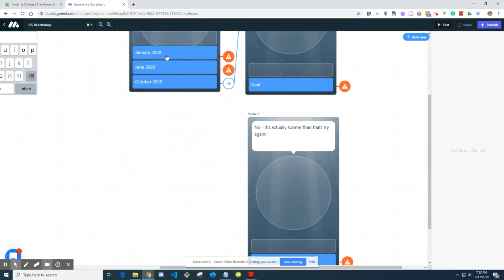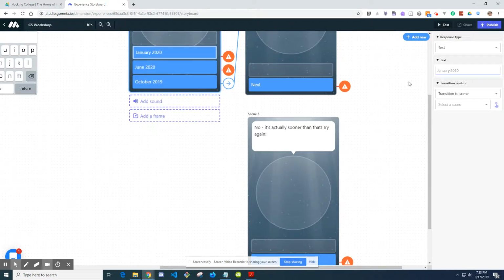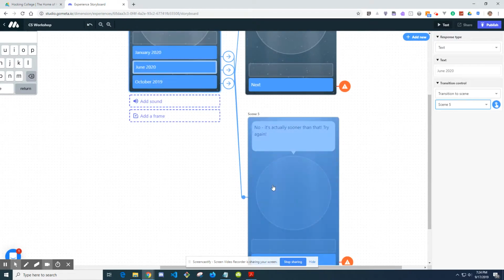So we're going to click on the January 2020, that orange button right there. And on the right-hand side, we're going to click on that blue finger right there, and select the scene that we want it to go to. And the same thing with the June 2020. You click on the orange button, click on the blue finger, and there's actually a drop down. Once things get a little too big and it's hard to find the individual scene, you can select the scene from the drop down. And this is scene 5. We're going to select scene 5. And you can see that the blue arrows for both January and June are going to scene 5.